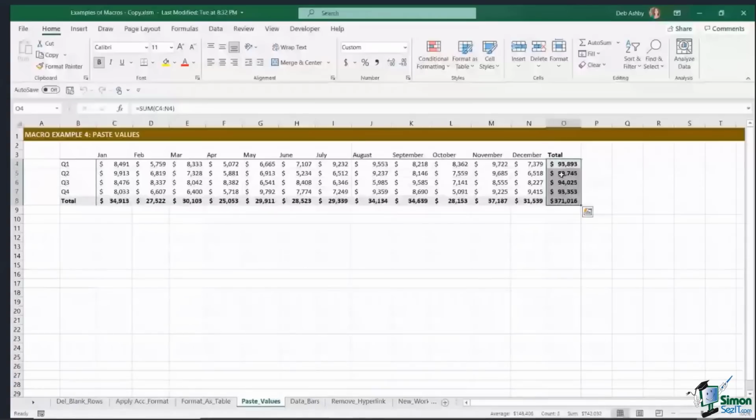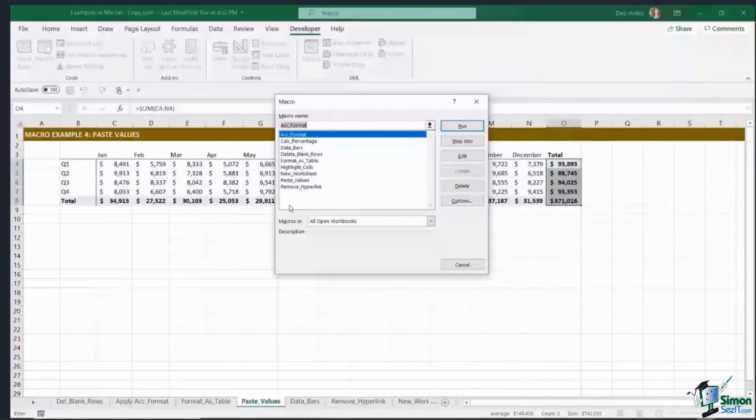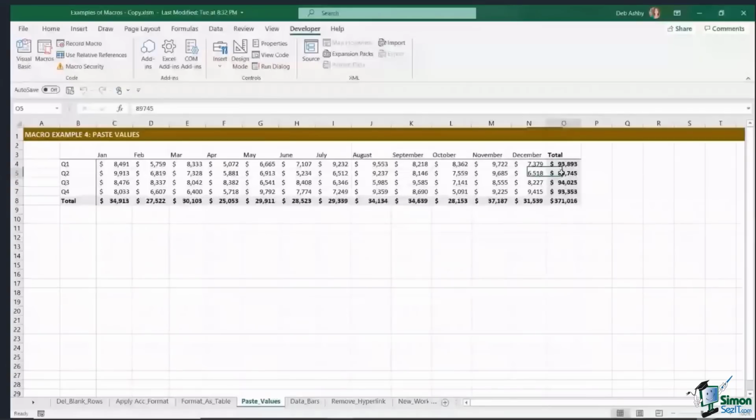So I can select the cells just here, go back to Developer, Macros, and I can choose Paste Values, click Run. And now when I click on the cells in here, if you look at the formula bar, you can see we no longer have a sum calculation there because we just have the values. Let's take a look at another example.